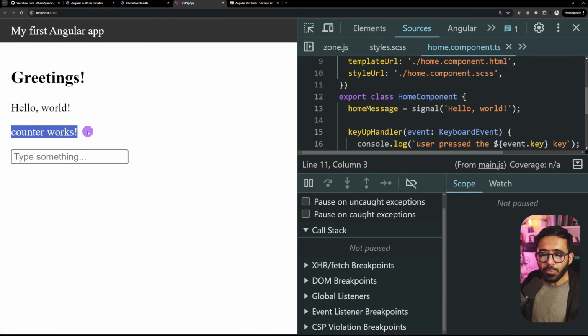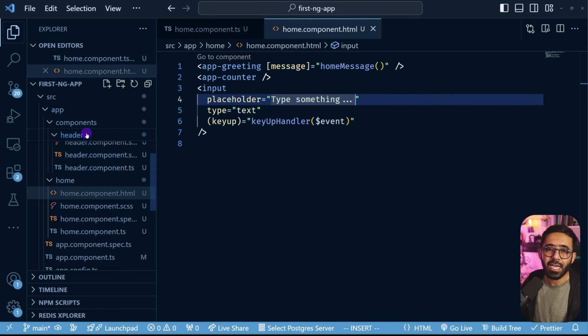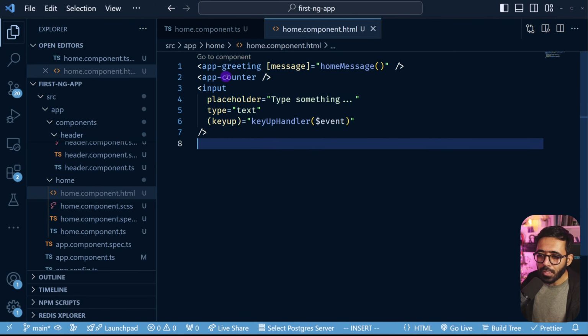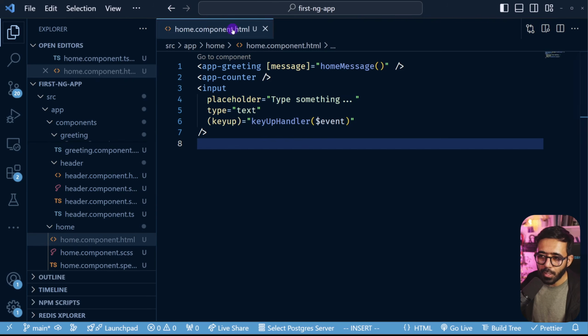Now instead of the counter works, I want to create a really simple, effective counter application, which should show the value of the counter and should also be able to increment, decrement, and reset the counter. I'm going to do this pretty fast, but you can slow the video and then follow along as well. So now that we have the counter component, I'm going to close these.